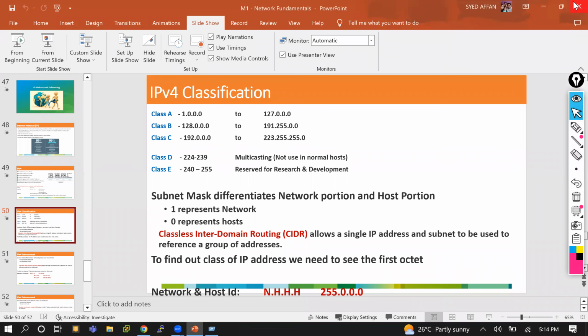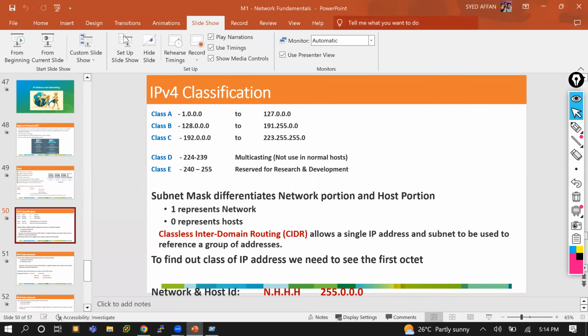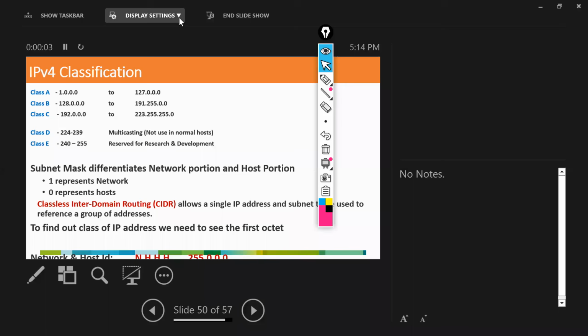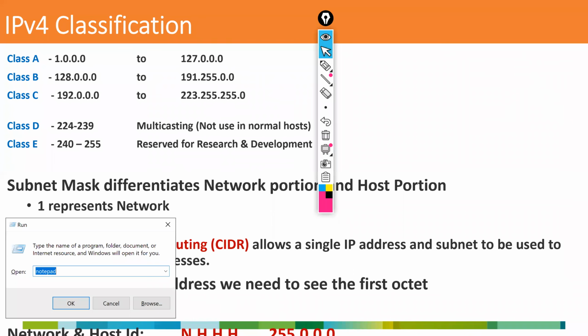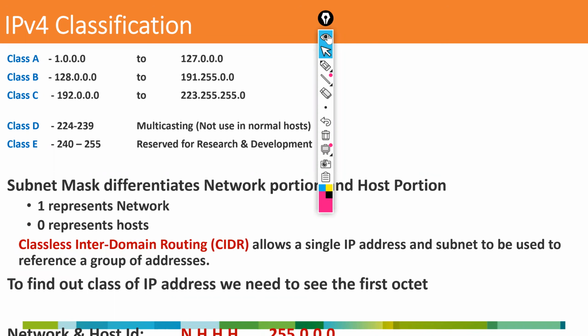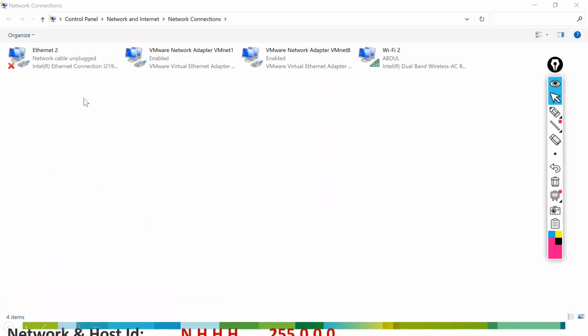And one more thing: go to the run, and type ncpa.cpl. This is the shortcut to access your network connections. See, now I can get into the network sharing center.